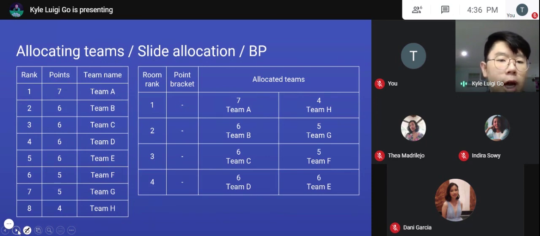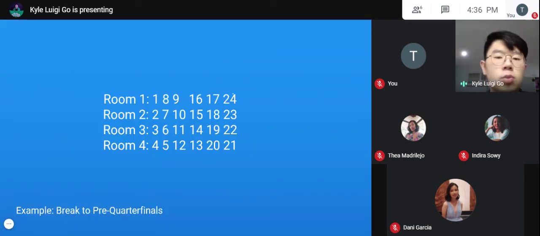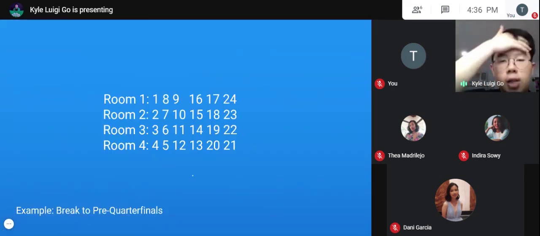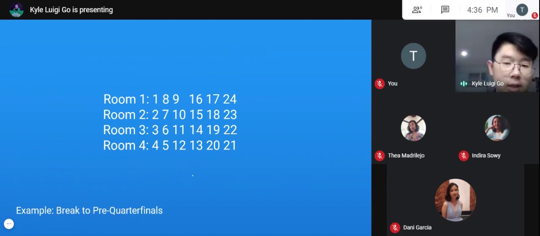Okay, for BP fold, I will explain it through a different photo. So it's this one. For example, in most IDEA tournaments, it's a break to the pre-quarterfinals. So how you do the fold is we rank teams like this. We put them 1, 2, 3, 4, 5, 6, 7, 8, 9, 10, 11, 12, 13, 14, 15, 16, and so forth. And we make sort of a snake diagram. So we start from here, going here, and so forth.